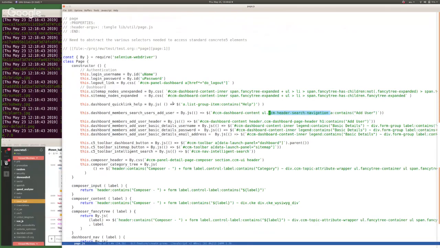So I narrow it down to a specific ID, and at the end of this untitled list of search navigation, there's a whole bunch of A elements, and it just searches them for the one that says add user. As this grows, this will need to be internationalized, or only test on English or something. But it turns out that it's just easier to target the content of a lot of these.